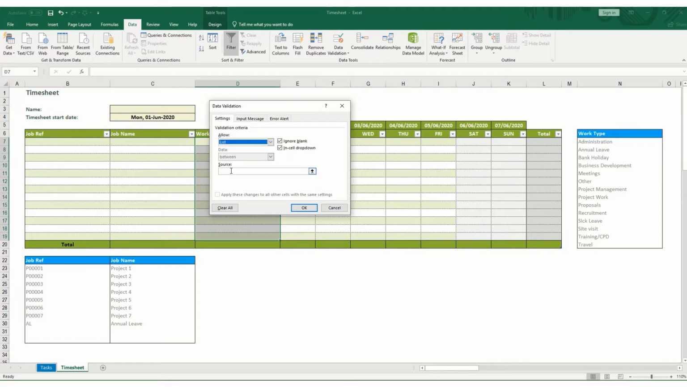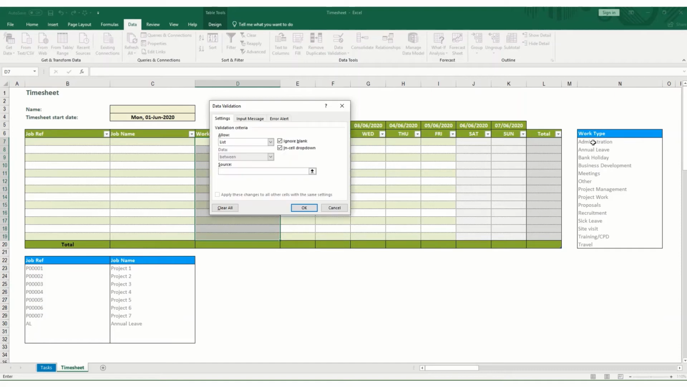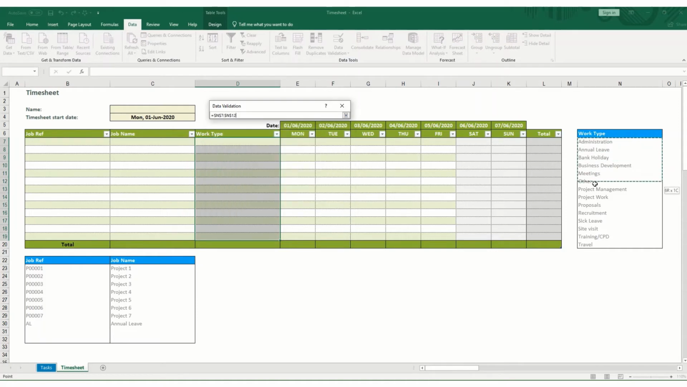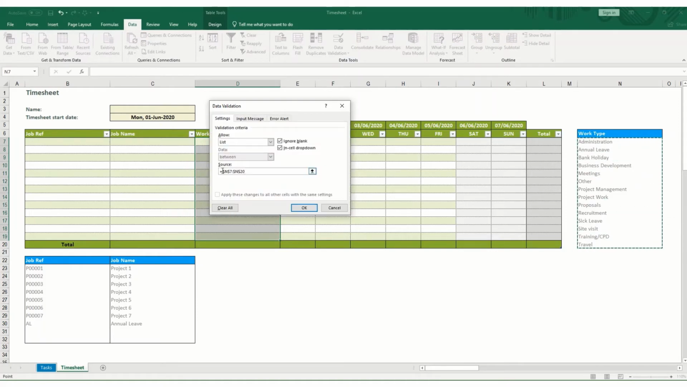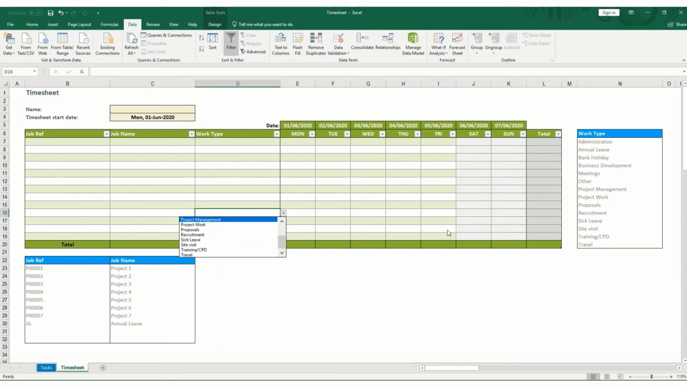Now in this instance, we click into our Source button, and we can either click on our little arrow to minimize this, though we don't have to, or click straight onto the options that we want to appear on our list. If we select this, we can drag it down, and we basically get our little array in here: N7 to N20. The dollar signs make that an absolute reference, so it won't move if we copy and paste the cell down. If we click on OK, we now have a full list of options pulled from this table here.